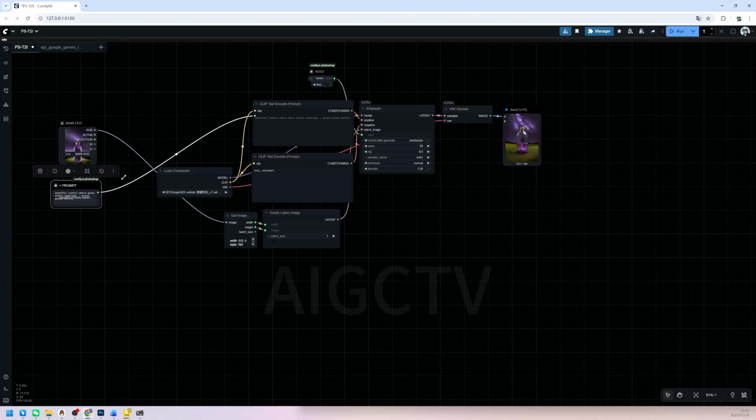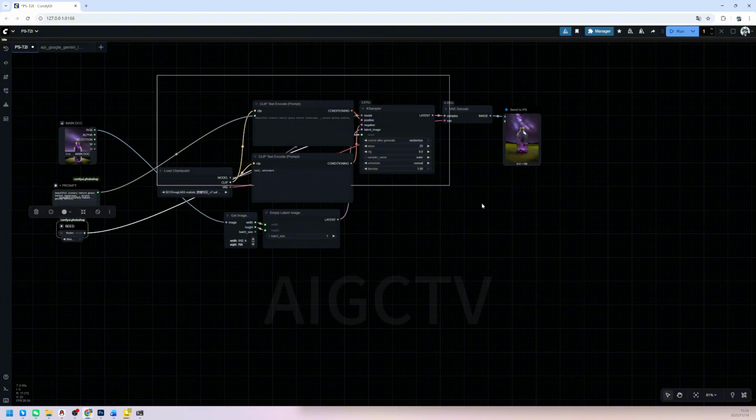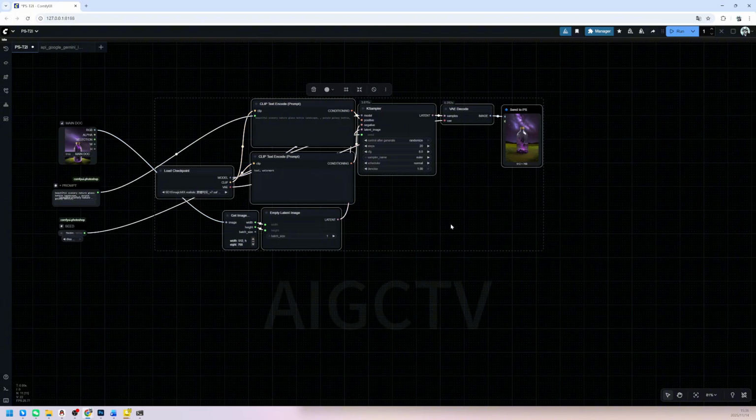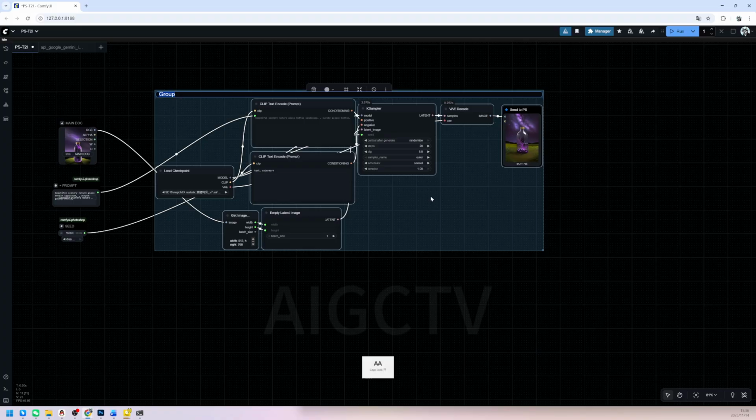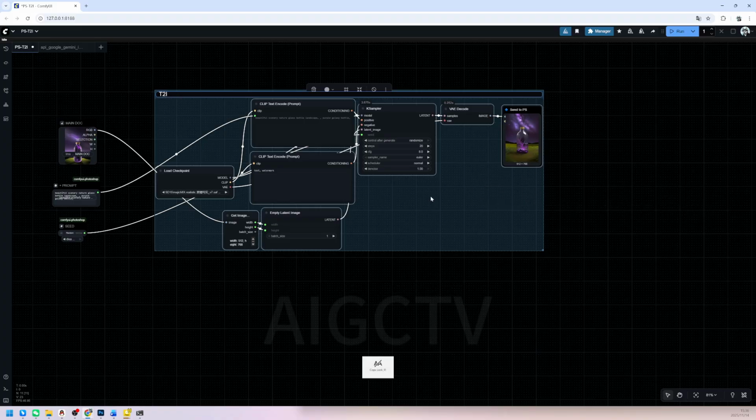We move the import image, prompt and seed these three parameters to the left. Then, holding the left mouse button, select all the other nodes on the right. Ctrl+G to group them. Fill in the name you want to modify. And just like that, a function is created.